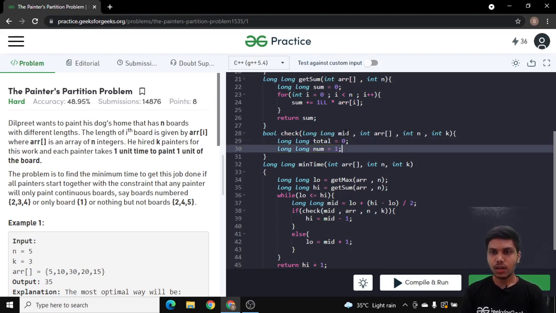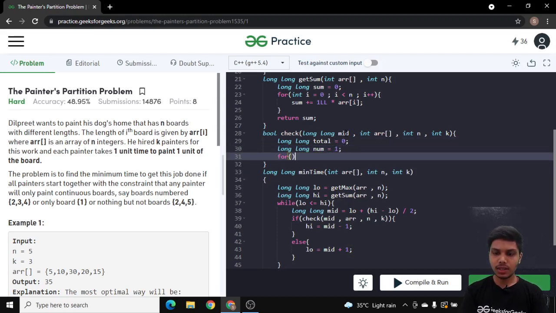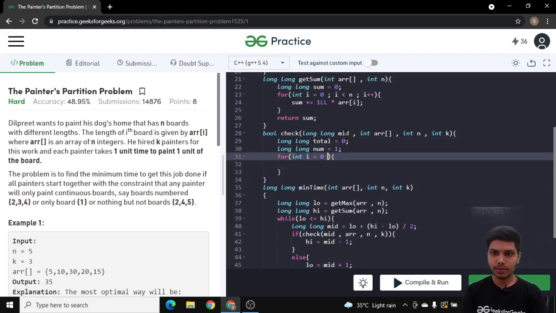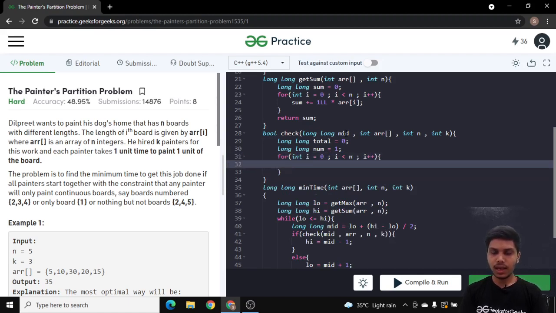Okay, and now we will traverse the array, and while traversing we will try to assign as many boards as possible to the previous painter only. So first we will check whether it is possible to assign the current board to our previous painter.